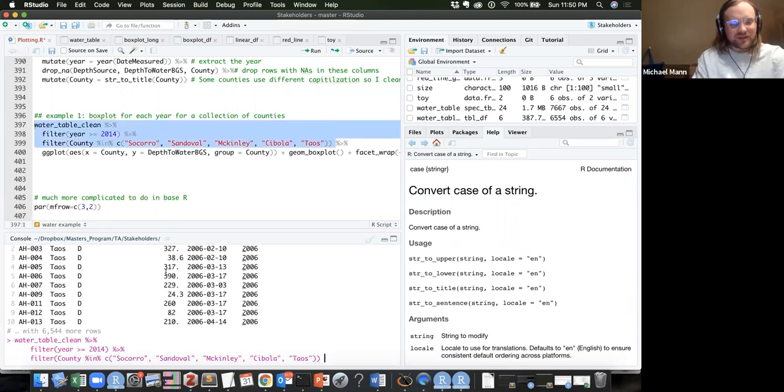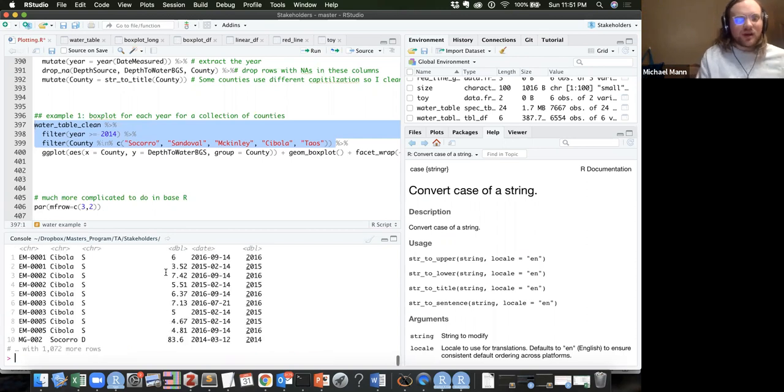You can see we've got like 6,554 rows, because there's 10 here and then they show you the 10 below. But now it drops down to like 1,000, so it becomes much more useful. And now we'll create the ggplot for it.